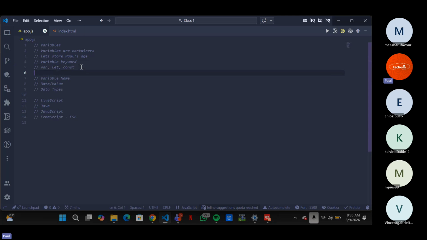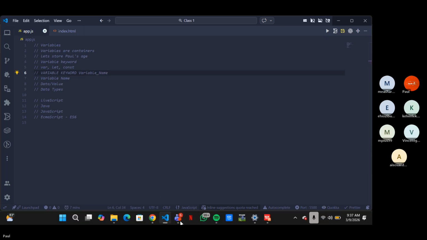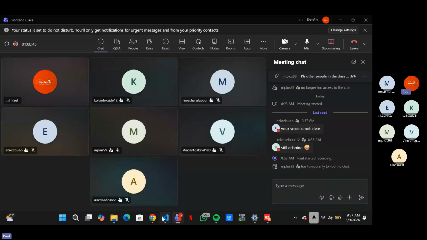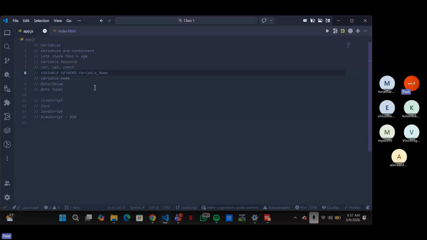So how do you store your variable? First of all, you have to follow this convention. First, you have to write your variable keyword. Then the next is that you're going to set your variable name, and then you give it a value, a data. So say data or value. And this is how you're going to work on your variable.